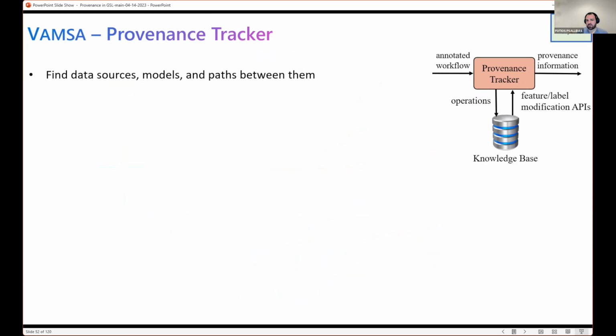Finally, the annotated workflow is input to the provenance tracker that is responsible for extracting provenance information. So the first thing that it does is that it finds in this workflow data sources and models. So you can imagine a bipartite graph between them, and then having all the paths in the workflow that are connecting data sources to models. So that's the coarse grain information.